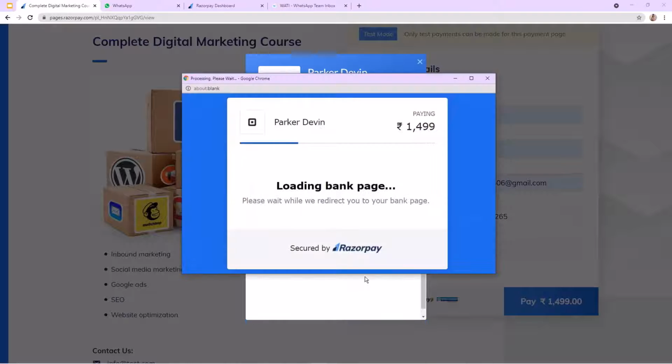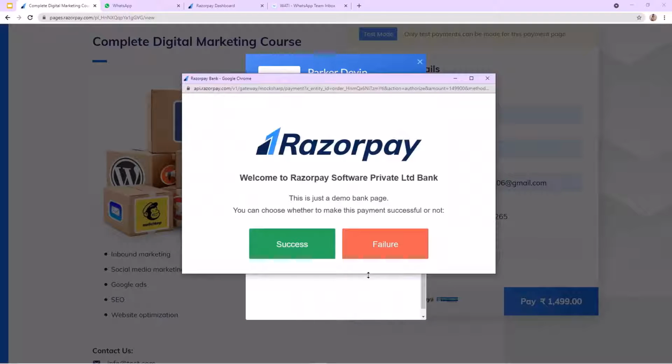Skip saving card. So here, as I am using Razorpay in the test mode, that's why it is asking me to make the payment success or failure. So here I'm going to choose success. In real time, it will be different. It won't ask you to make the payment success or failure. Okay, it is a test mode. That's why I'm doing like this. So you do not need to get confused here. We just have to see if the message is sending on WhatsApp or not.